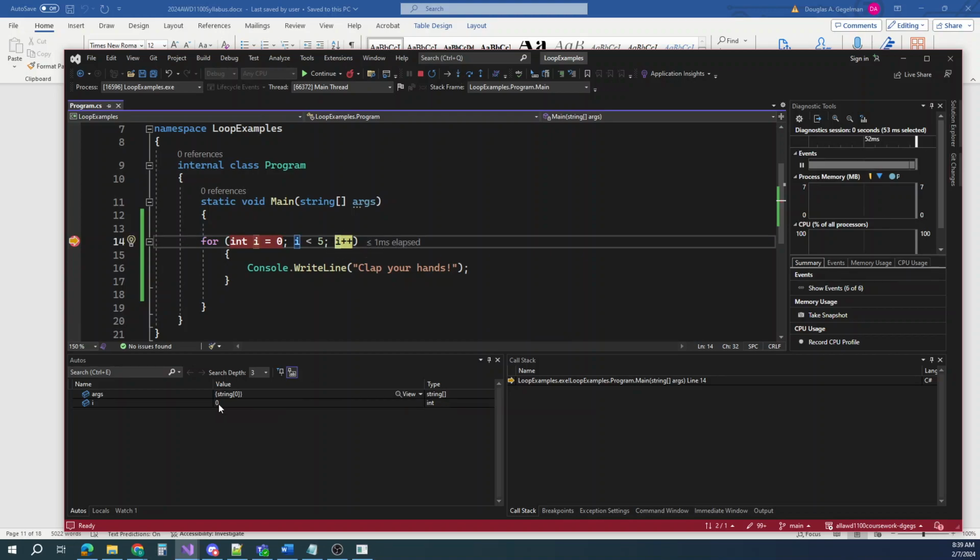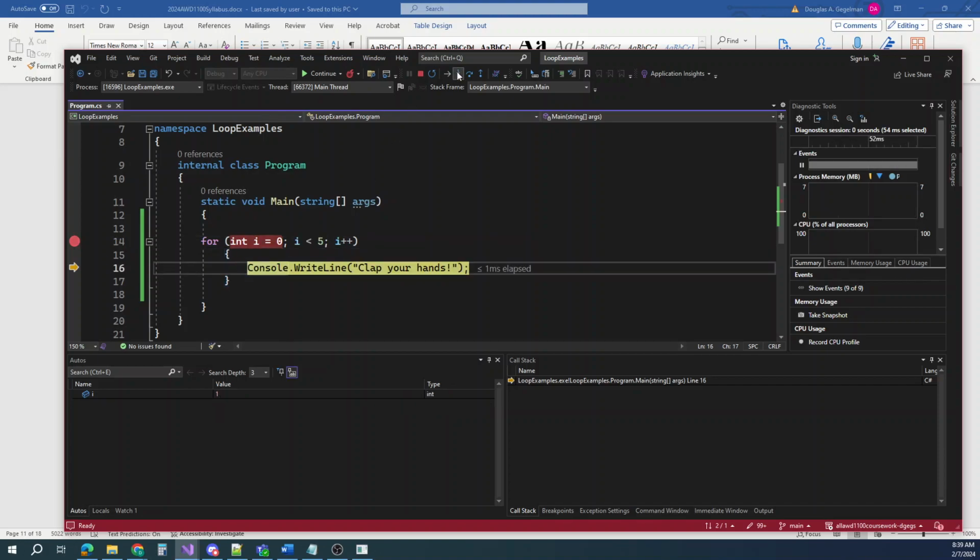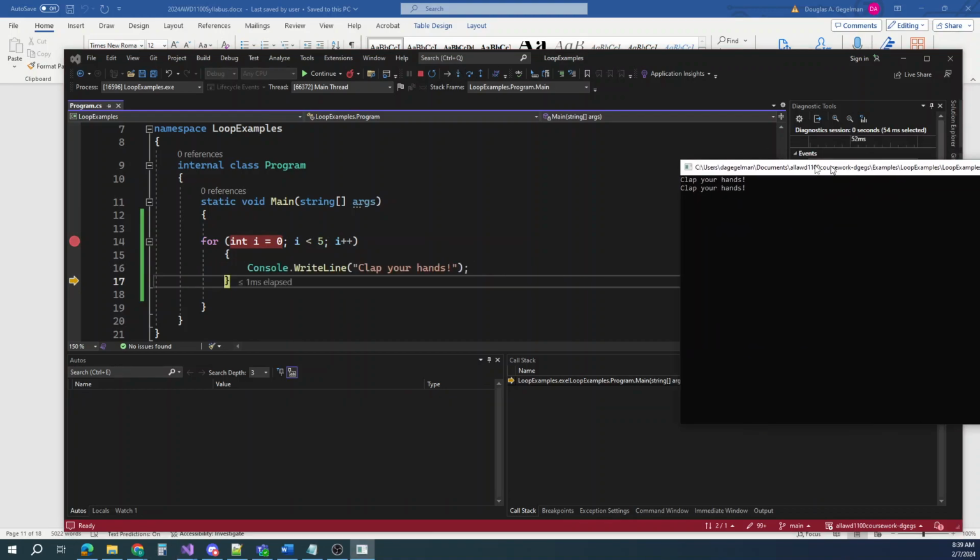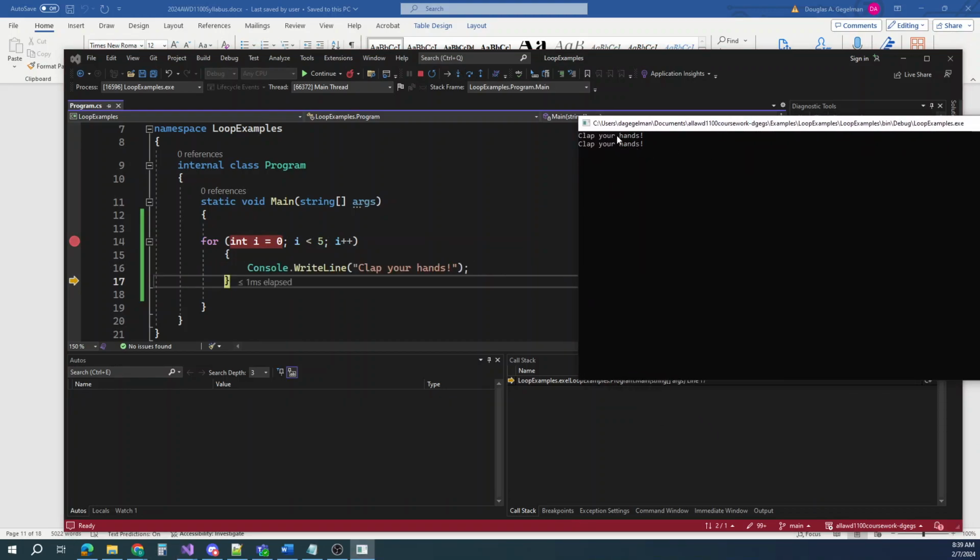If we look down here, I was at 0. Once we hit this again, I switches to 1 because we just incremented it. Goes back through our loop again. Checks is I less than 5? Yes, it is, because we see it down here. I is 1. Go write our line again, and you can see we've gone through it twice now. It's printed 2 times.